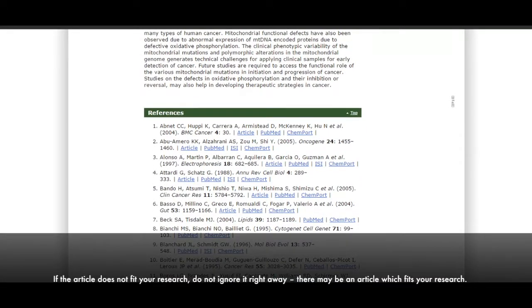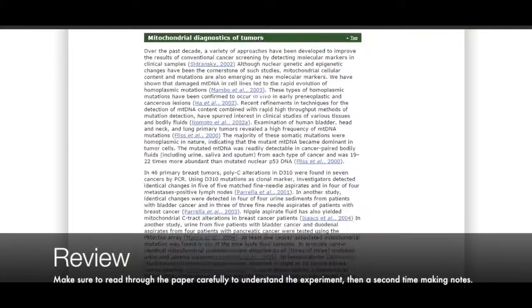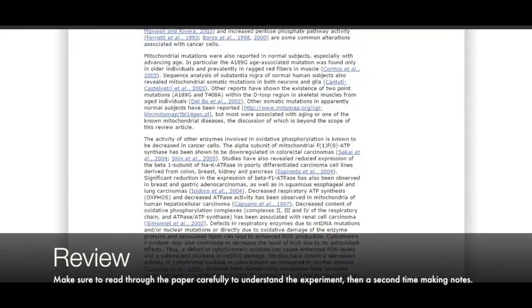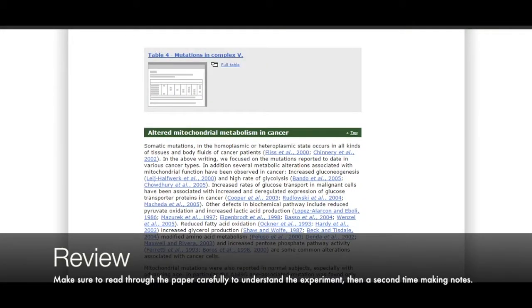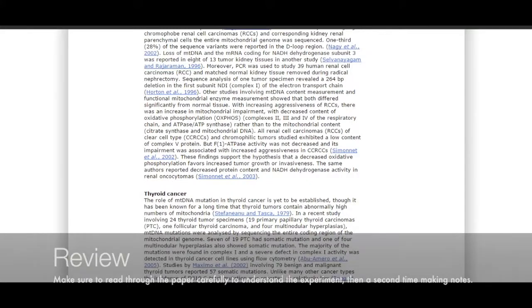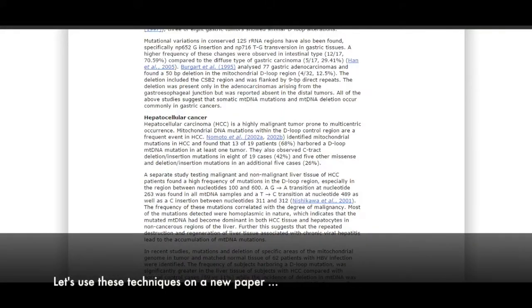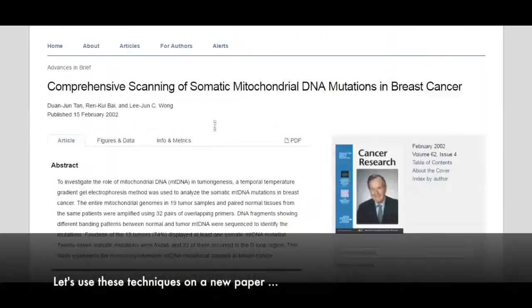If an article does not fit your research, do not ignore it right away. There may be an article which fits your research. Review. Make sure to read through the paper carefully to understand the experiment, then a second time making notes. Let's use these techniques on a new paper.